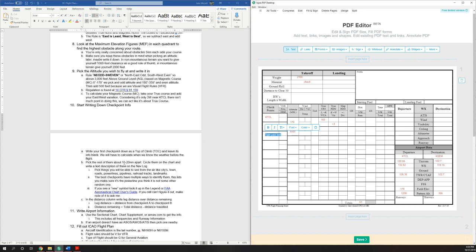Pick the rest of them kind of 10 to 20 miles apart. We want to circle them on a chart and write a text description of them on the nav log. We're going to pick things that we're able to see from the air, like cities, towns, roads, power lines, pipelines, railroad tracks, and landmarks. The best checkpoints have multiple ways to identify them, and it lets us make sure that it's the power line you think and it's not some other random one.